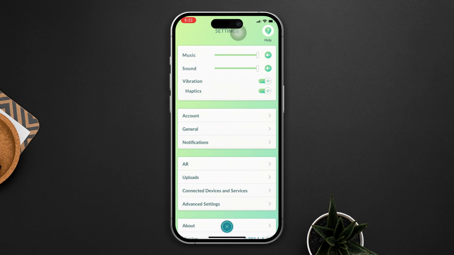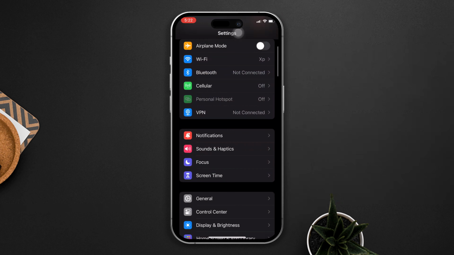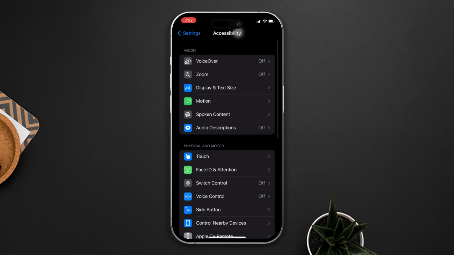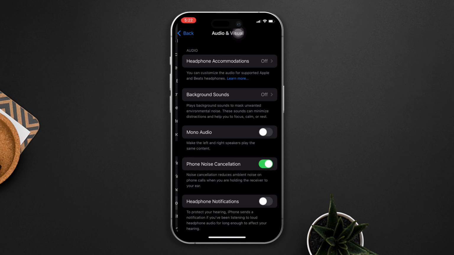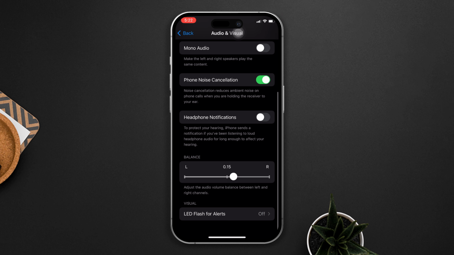Solution 2. Enable system sound for iPhone. Open settings, scroll down, tap accessibility, scroll down, tap audio or visual, scroll down. Now set the audio slider in the middle.